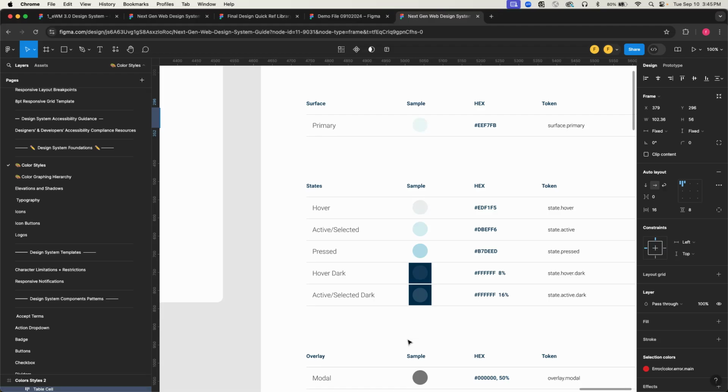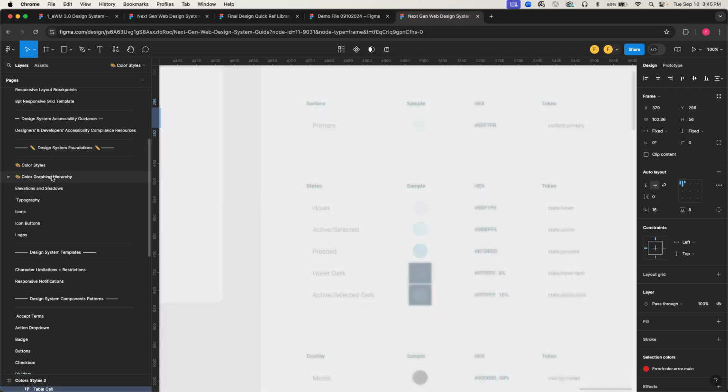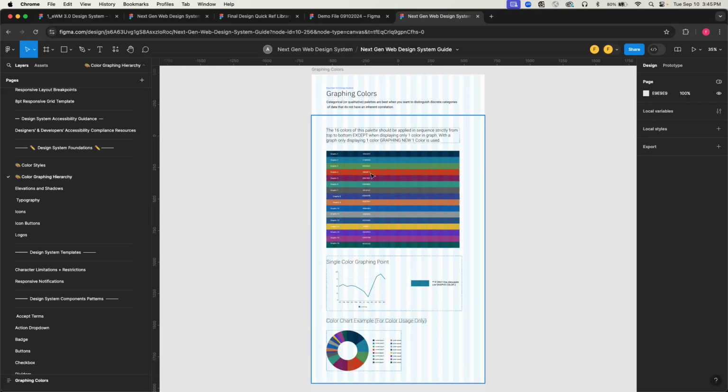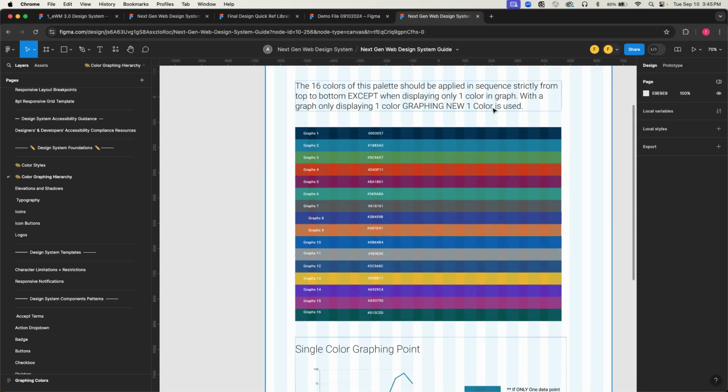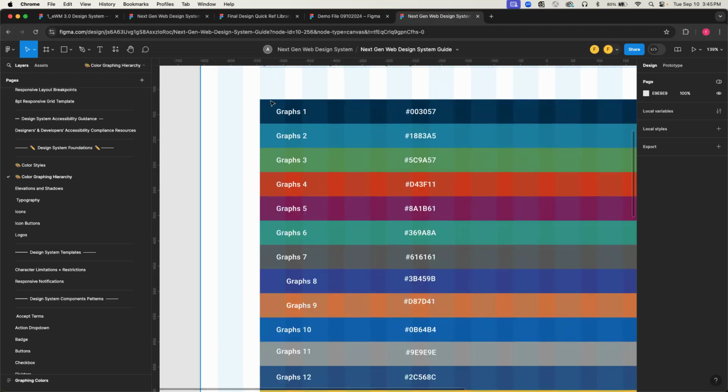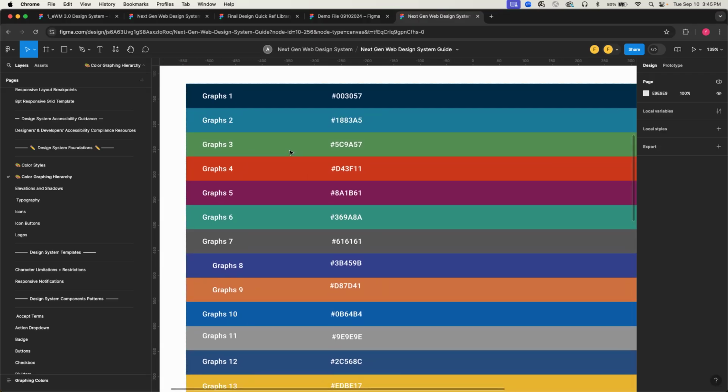We have our hover, active, pressed, and more states. So that is kind of the color styles and the graphic colors. One thing I'm going to say about it is that please read this, and it will tell you that you must follow this order. If this is bothering you, Shift G, and you get rid of the zebra stripes.